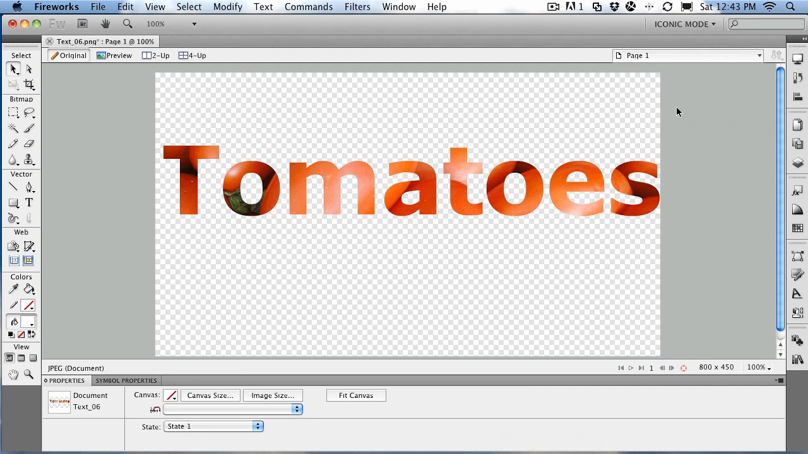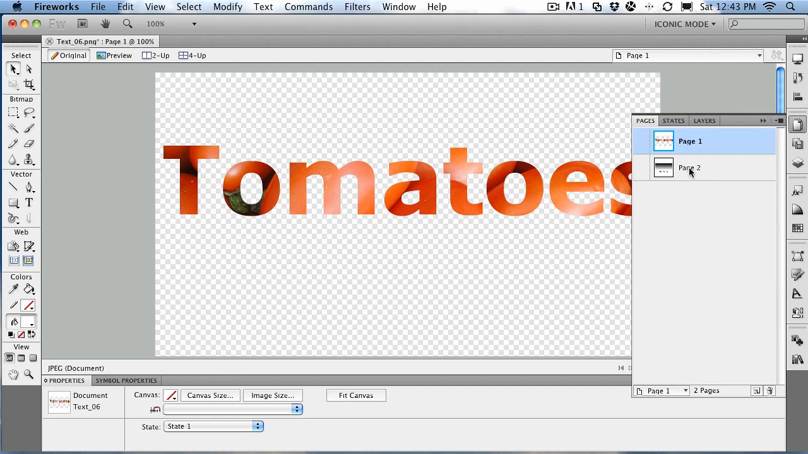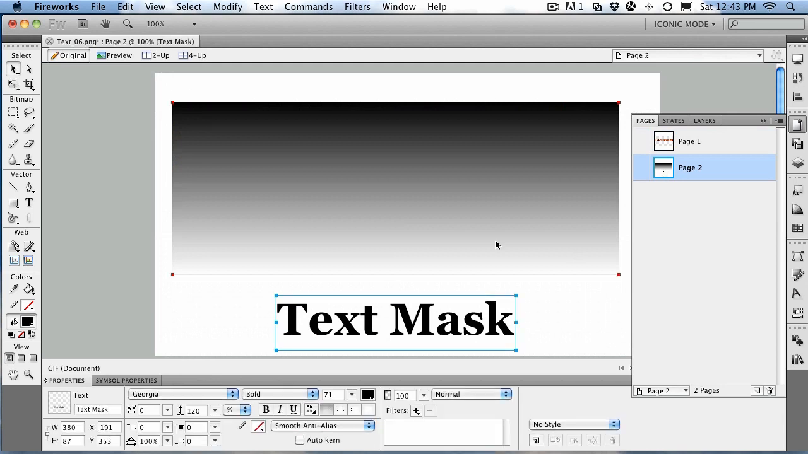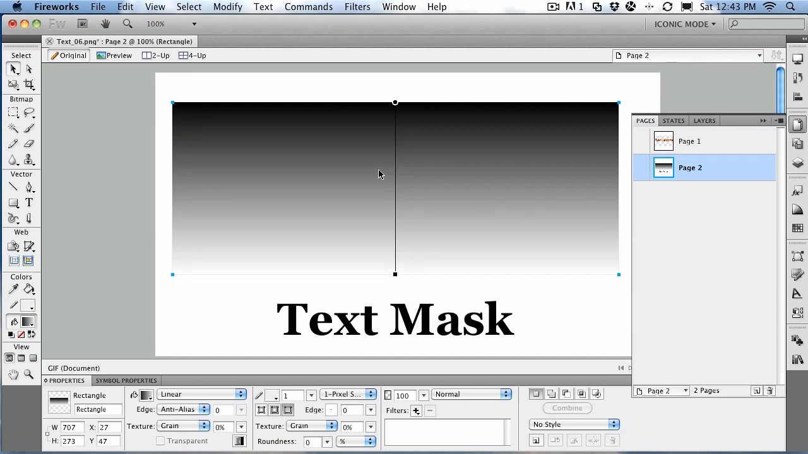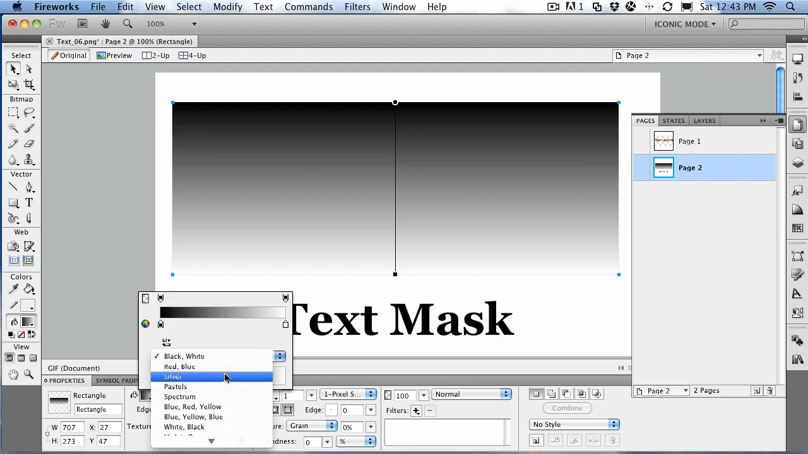Okay, let's take a look at another masking technique that works quite well with text. If you go to the Pages panel, so just go to the Layers, select Pages, you'll see that there's a page 2 here. Select page 2, and you'll see the word text mask and a gradient. Now, I'm going to show you a little technique for quickly changing a gradient, just using a preset gradient. If you select the gradient and come over to the Properties panel, there's the fill color here. And right here are a whole bunch of little gradients that you can apply.